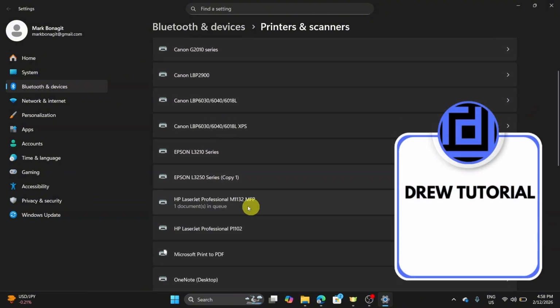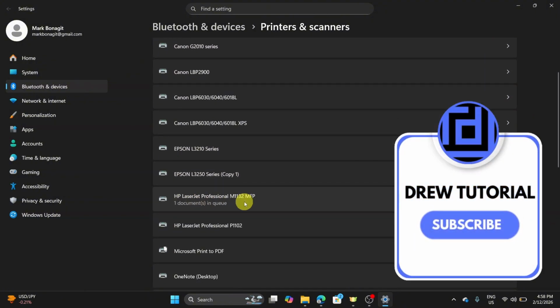After that, if you scroll down, you will now be able to see your printer right here. So that is basically it.